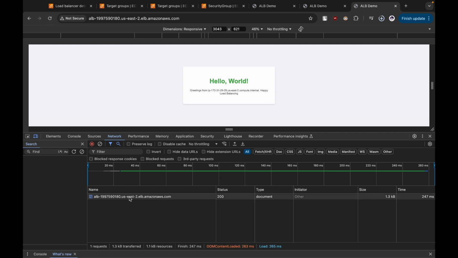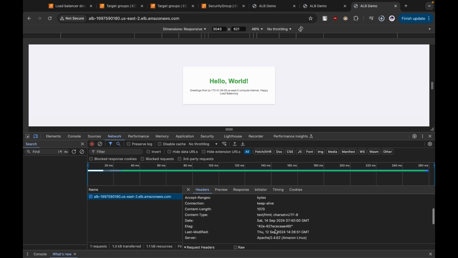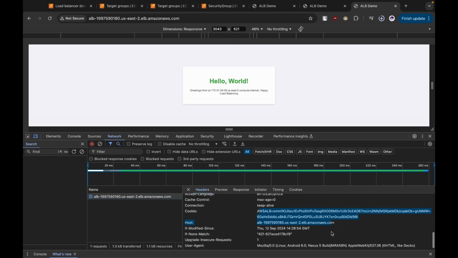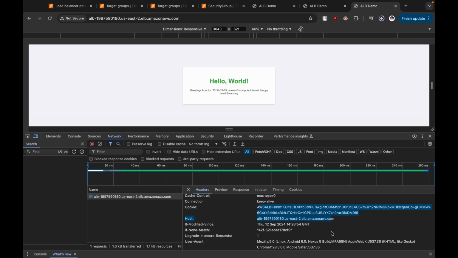If I again go back to the network tab and click over here, you may see that the temporary cookie has been generated. However, the second sticky session cookie that was generated earlier is not currently present.